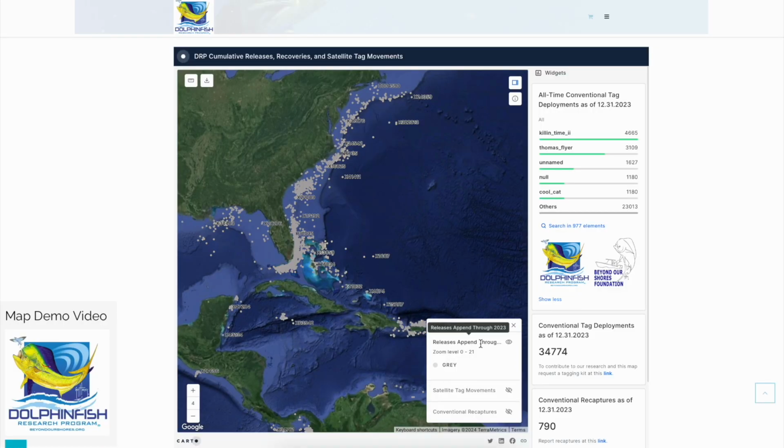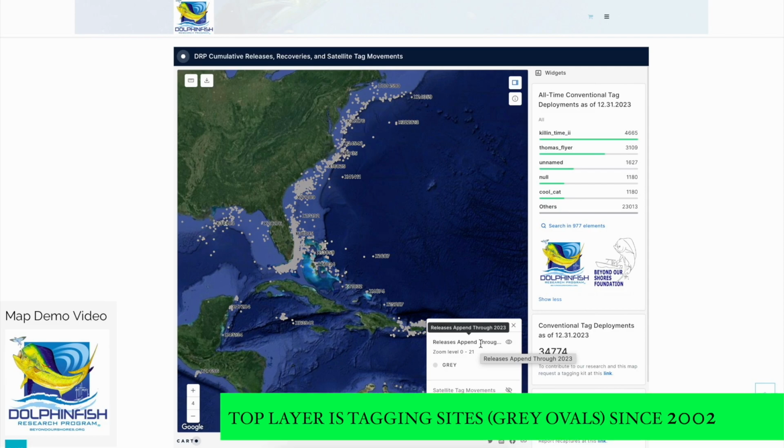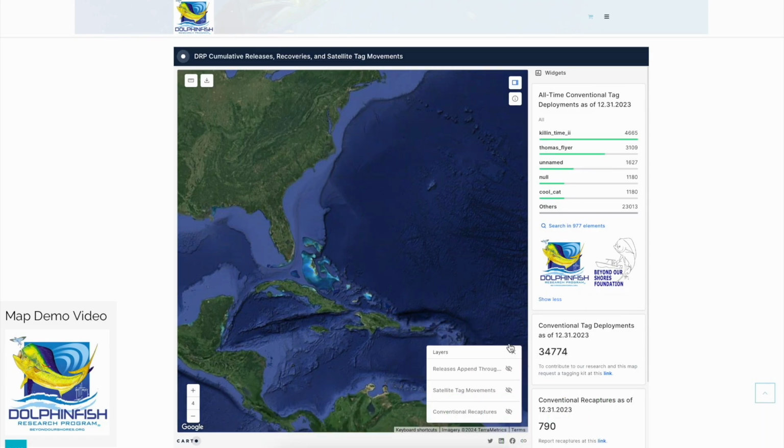Beginning first with the layers legend, on this map there are 3 layers displayed. The top layer is all tag releases with data up to the previous full calendar year. Tag and release sites can be toggled on and off by clicking this hide layer icon.